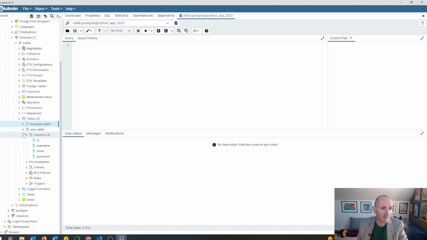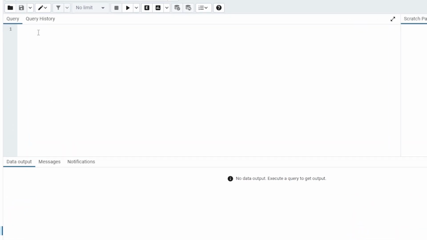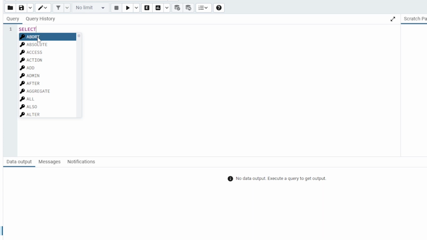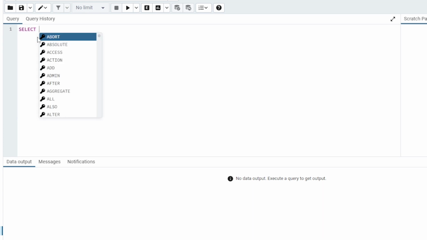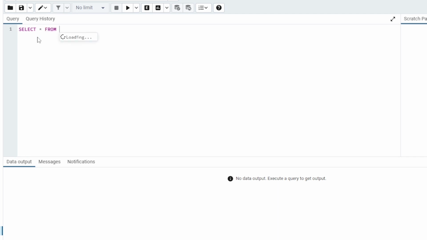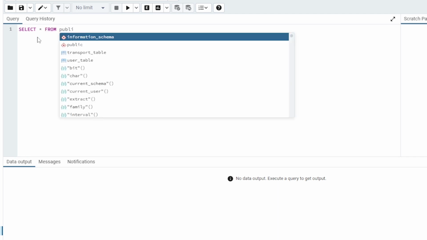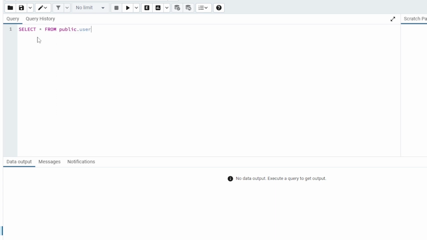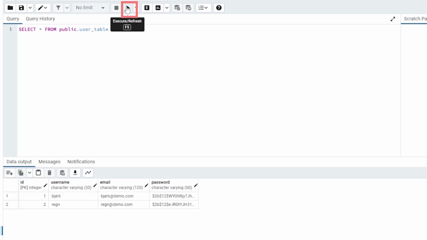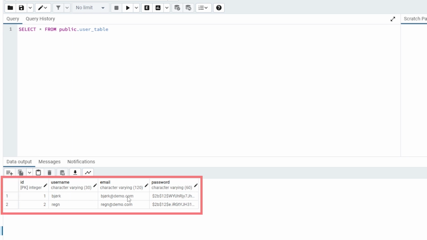Okay, now what we are going to do is make some queries to access valuable information from that database. The first query, for example, is select, from, and here I have to type public user table. Then we click here and execute it, and I have two users, Bjork and Ren, and this is the password and this is the email.